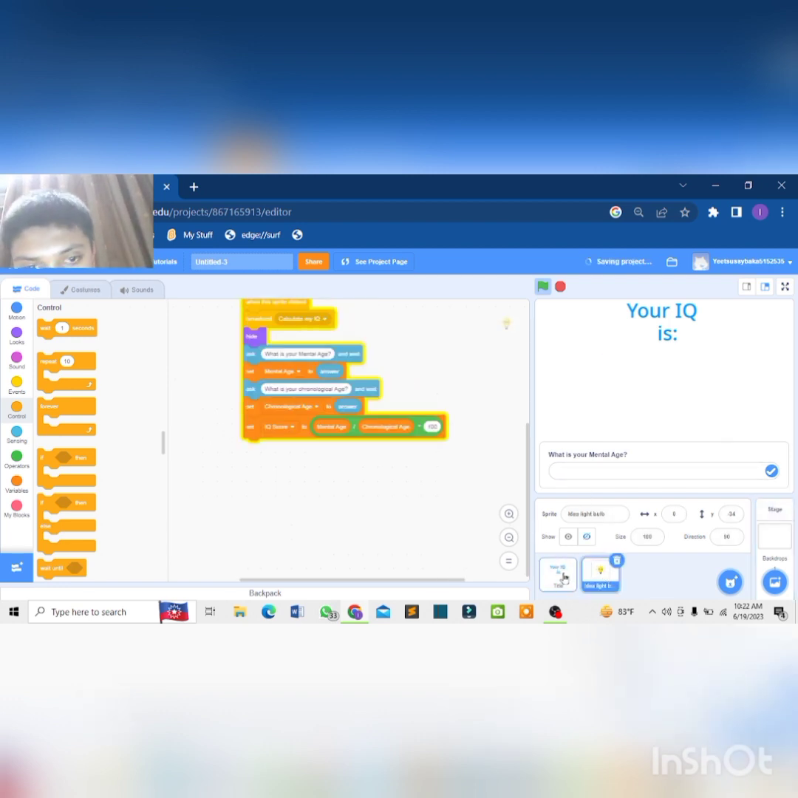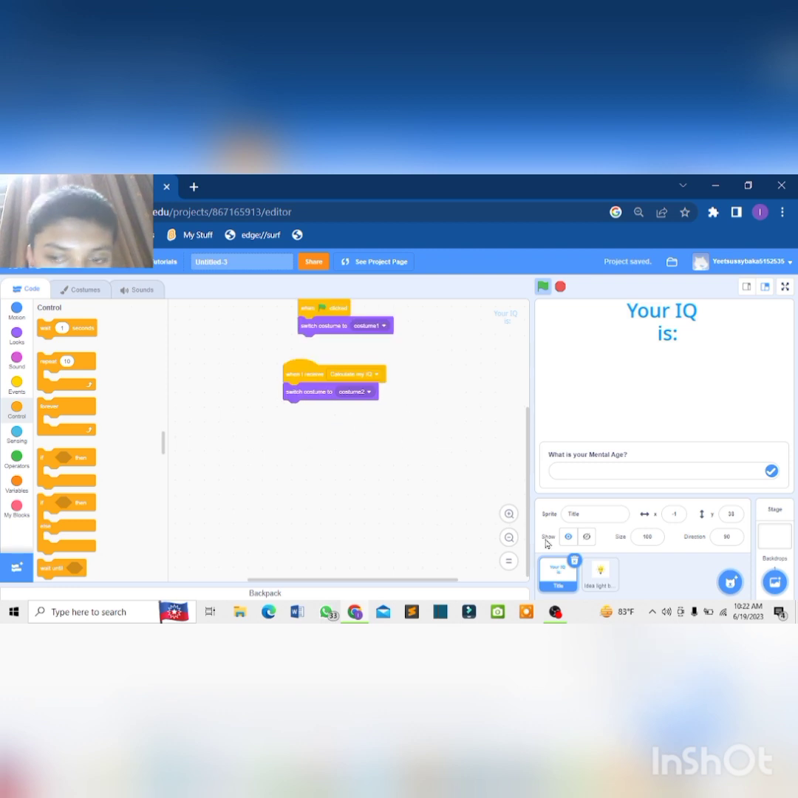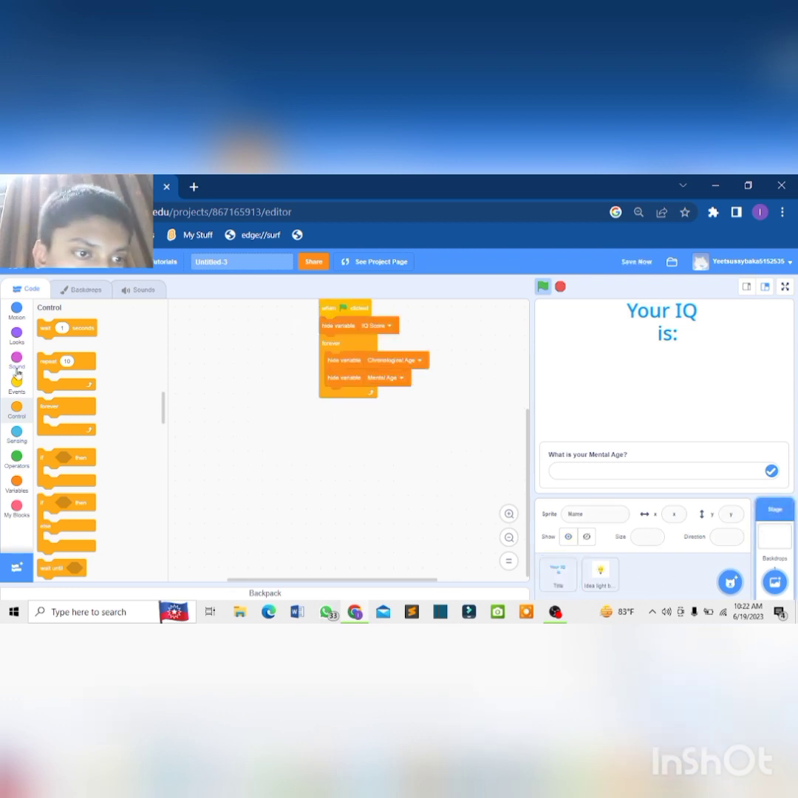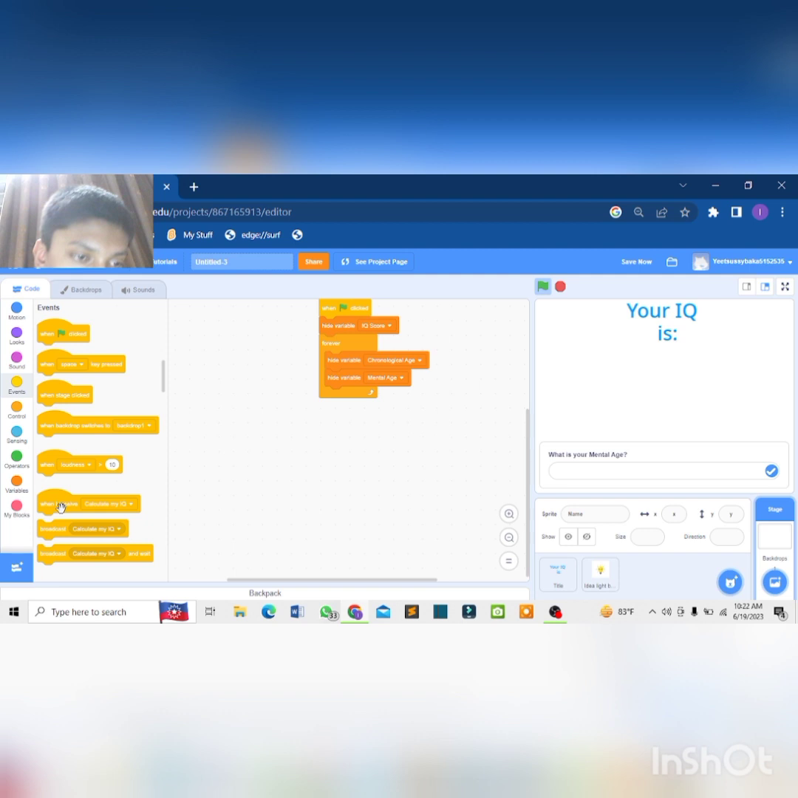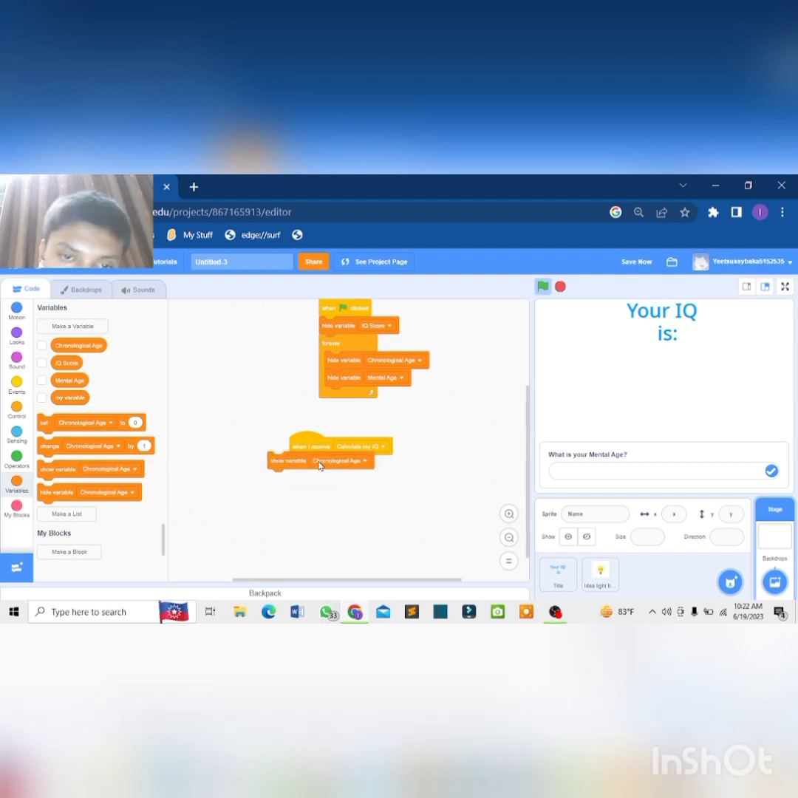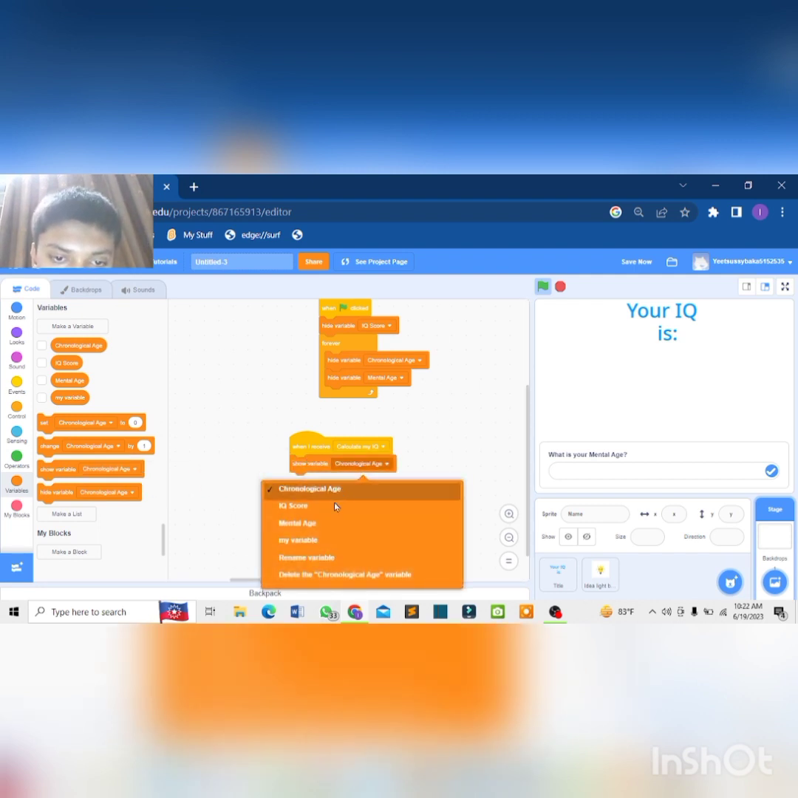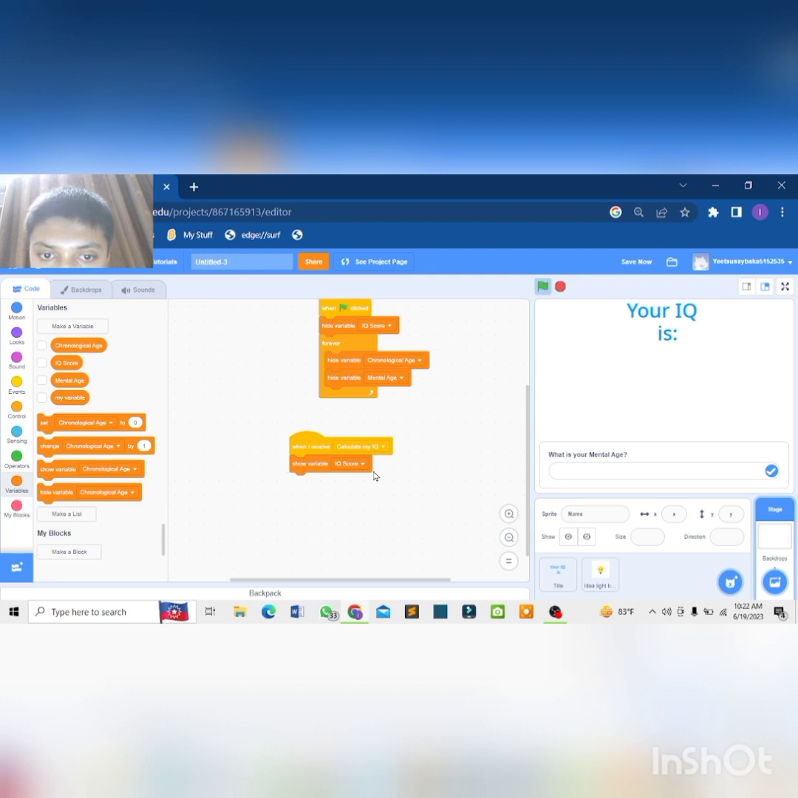So when I receive calculate my IQ, we need to go to the events and get this block. When I receive calculate my IQ, we want the IQ score variable to show, and we are done.